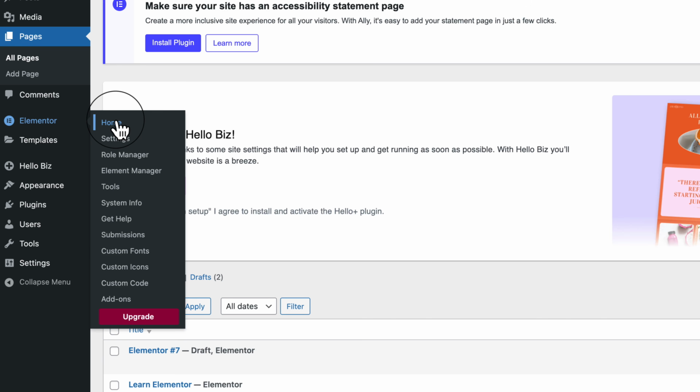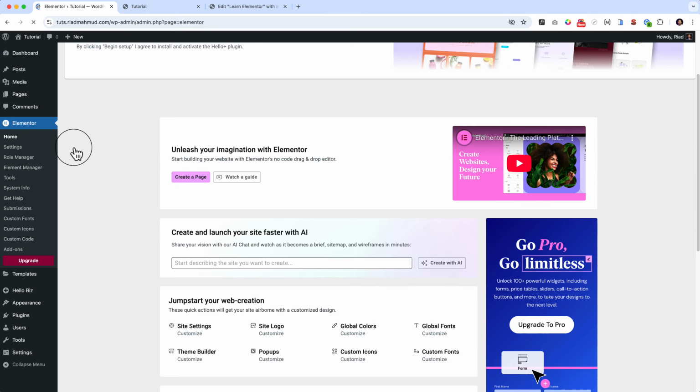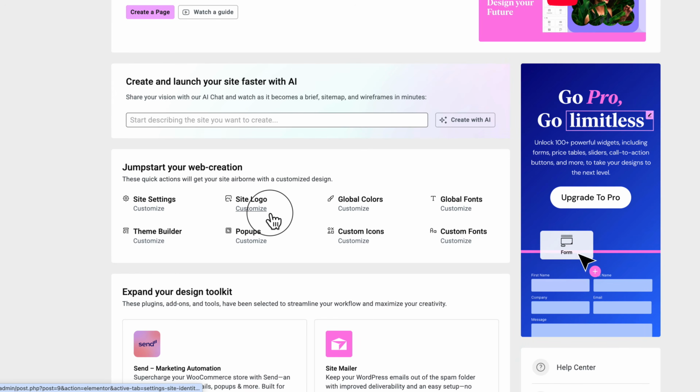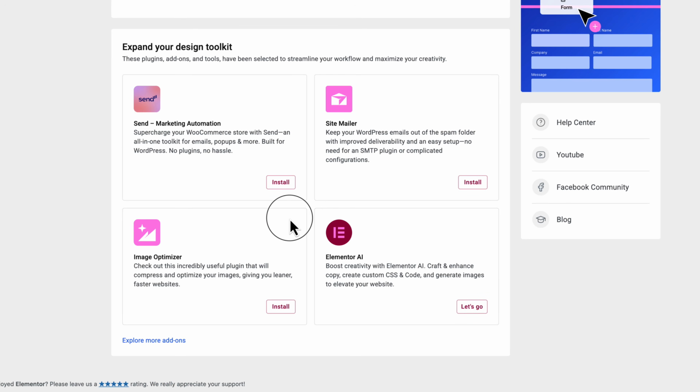So if I click on home, you can see it will basically display some additional information, which is just a quick jump start with your web creations like site settings, a customizer or logo and other information. This is really not necessary as of now.